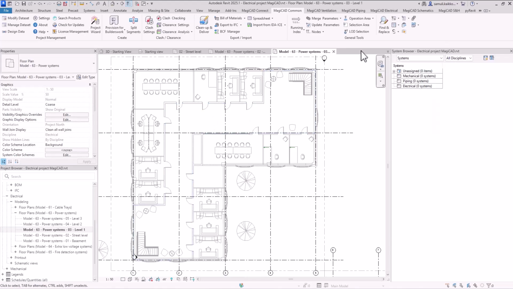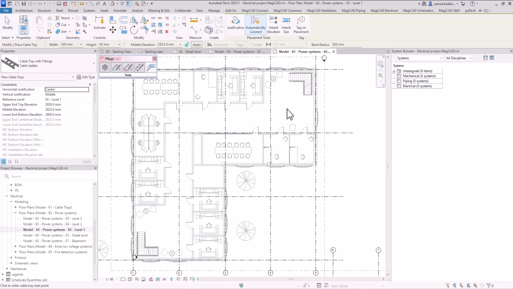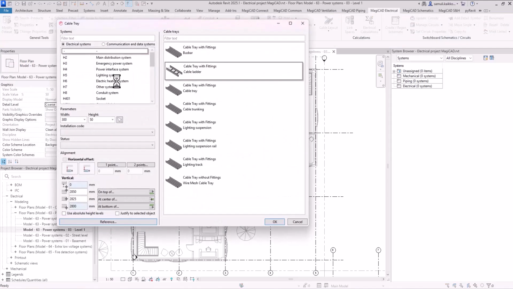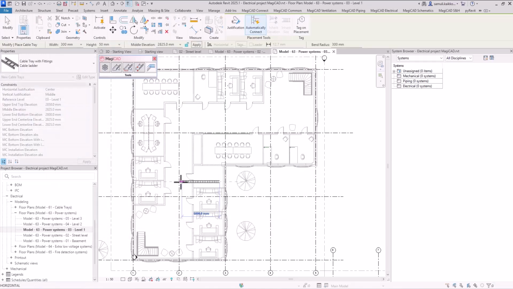Let's start the actual electrical designing by modeling some cable routes. First, we need to select proper settings for the route such as electrical system, width and height of the tray, and the offset for the current level where to draw at.